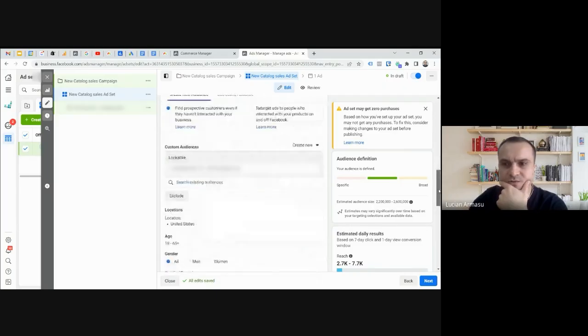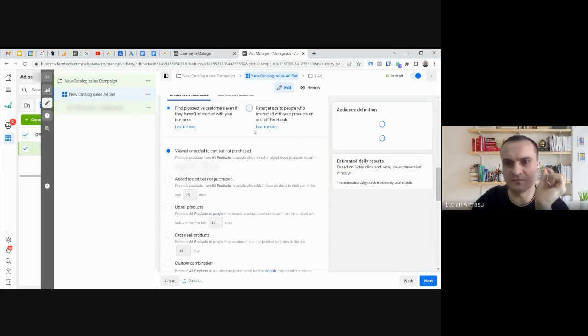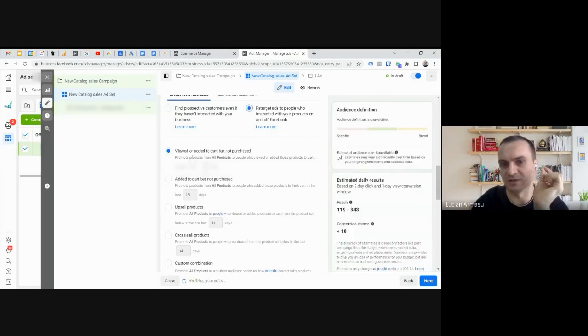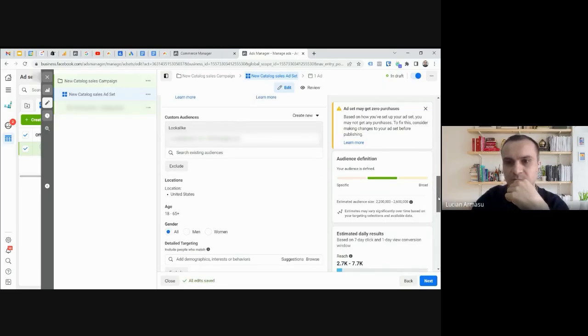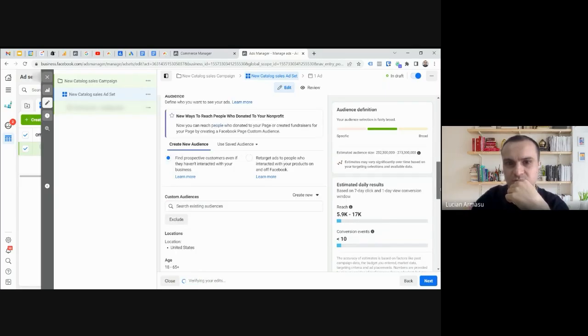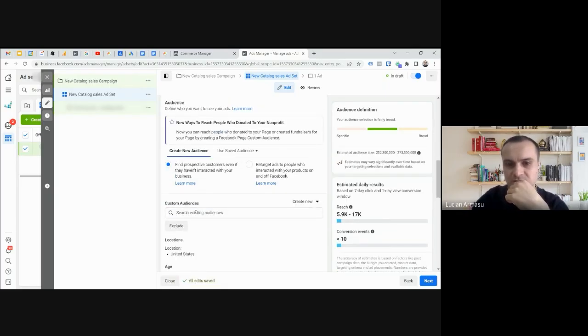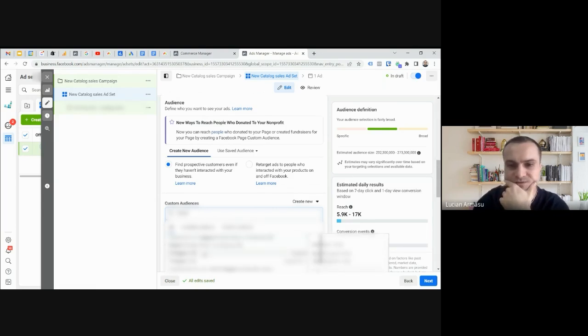But this is how you would target cold audiences. Another thing you can try: here you have some pre-configured options to retarget people that viewed or added to cart. But what if you want to retarget engagers, for instance, with the product set? You do the same thing, but you choose the prospective option, and then you select the engagers.